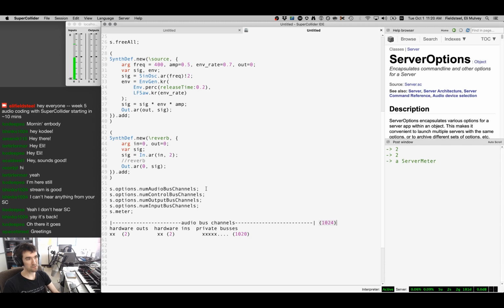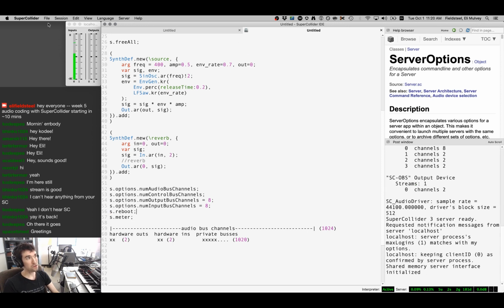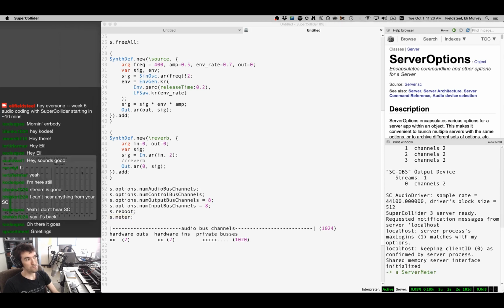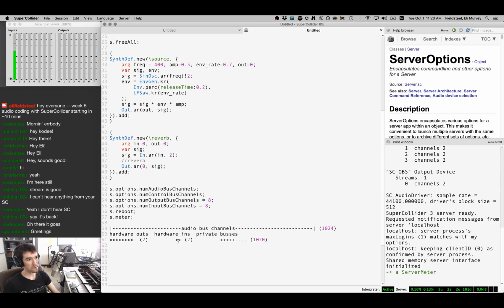We can change all these, for example. Like if we say s.options.numOutputBusChannels equals 8, numInputBusChannels equals 8. And we run that and reboot the server. And also relaunch the level meters. Then we have 8 of each, so now we'd have 6 more, 6 more, and then 8 here, and 8 here, and then 1024 minus 8, which is what, 1016. Let's go back to what we had. You know what? Let's keep it.